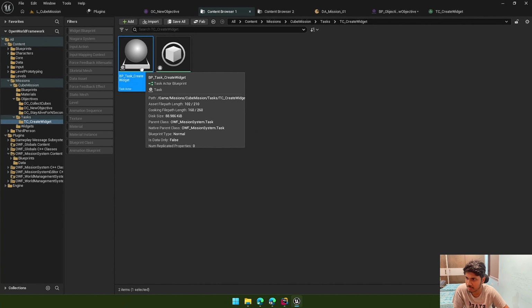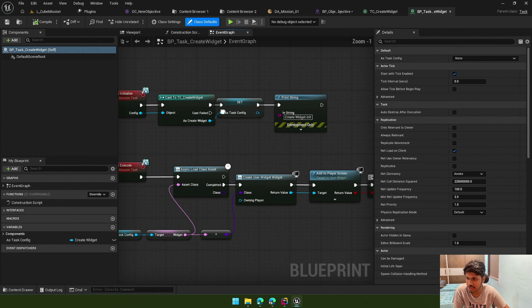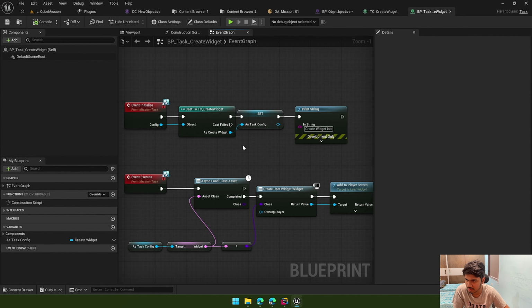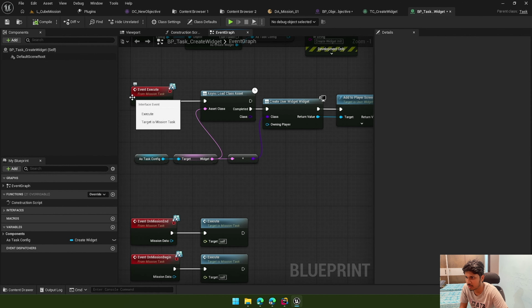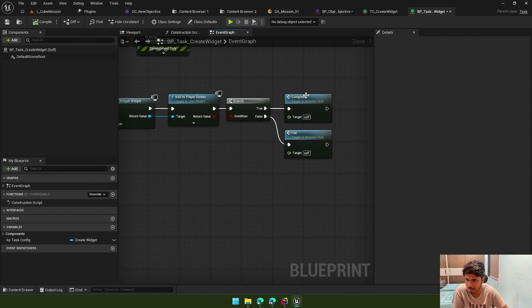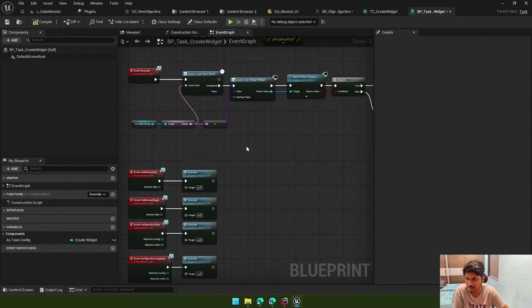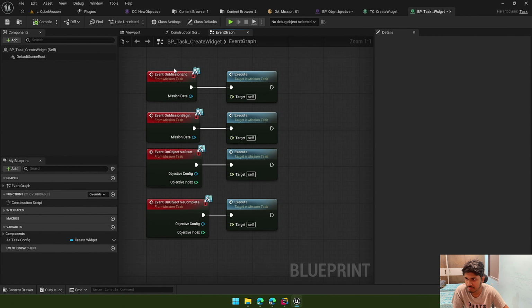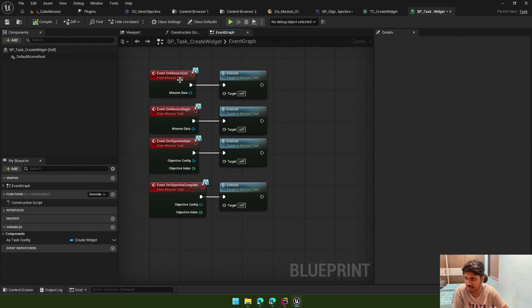Now if I open the actor which is spawned for this widget, create widget task, you can see it is initialized here, and then we have execute. This execute pin will be triggered by the mission manager system. So we need to start our logic from here. I got the widget, I loaded it into memory, and on completion of the load, I created the user widget, added it to the player screen, and based on the return value, I have completed the task or failed the task.